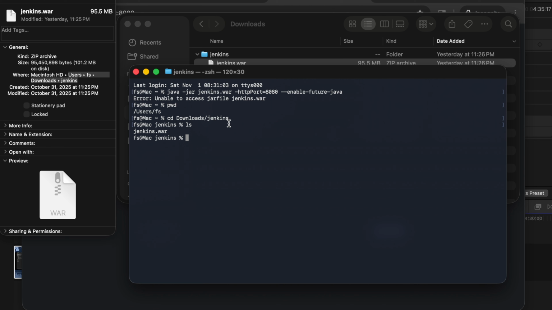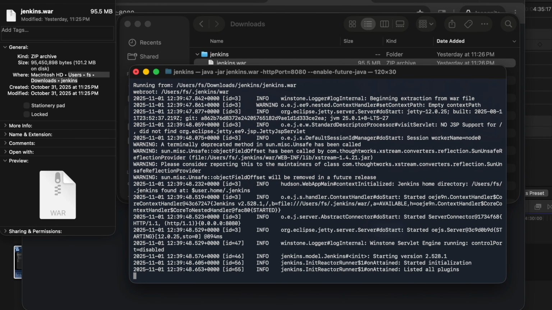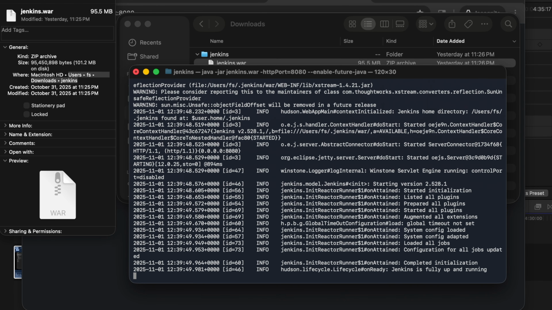Now if we try to run that command, which is java jar jenkins, then the port number and this thing, this is for the newer Java version, and then hit the return key, very shortly you will see that it has started. Here it is showing everything is working fine. Jenkins is fully up and running.